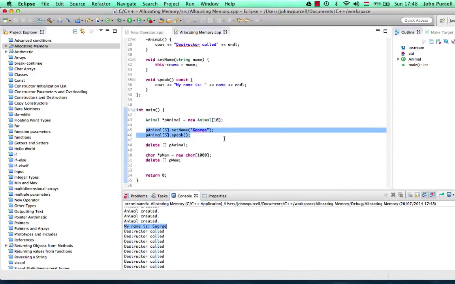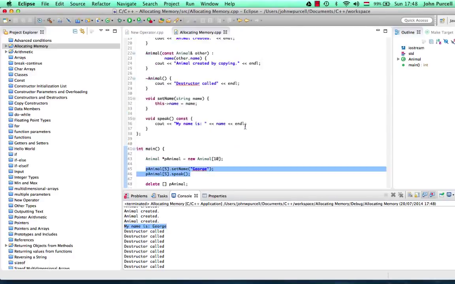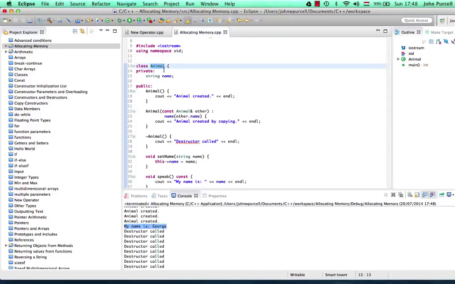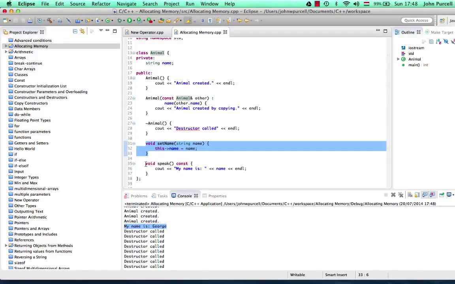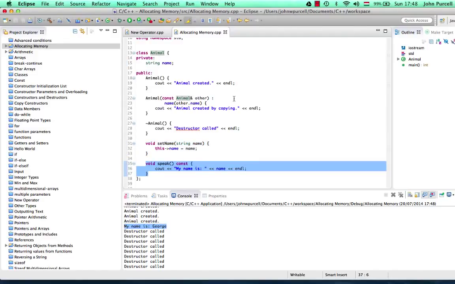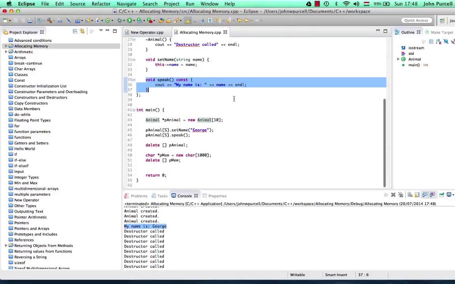So I'm going to leave it there for this tutorial, and I'm going to give you a little exercise to do. The exercise is to create a class, much like Animal here, something similar to that, that has an instance variable of type string, and a set method that lets you set that string, and also some method that lets you output that instance variable as well.